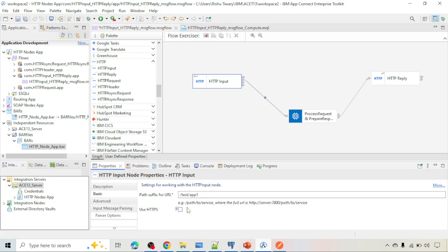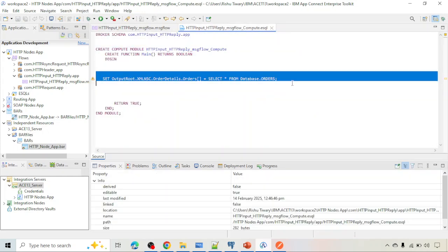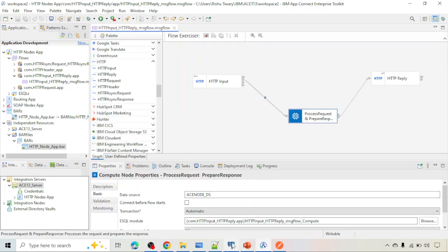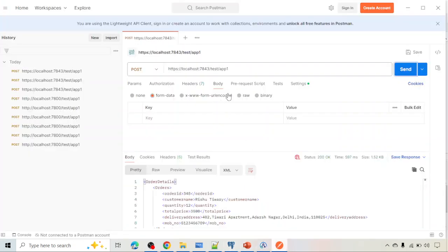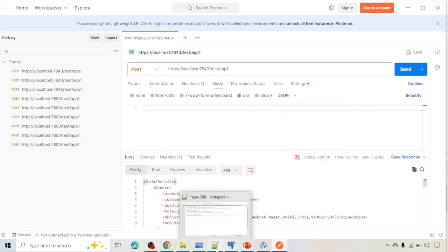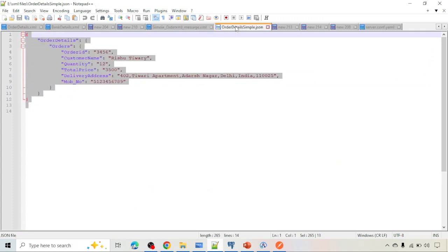For now I have explained how we can work with an XML message. Suppose that instead of an XML message, the client is sending a JSON message. How can that be done? You know the JSON message format. I have written it for the same XML message; the same XML message can be written in this JSON format.